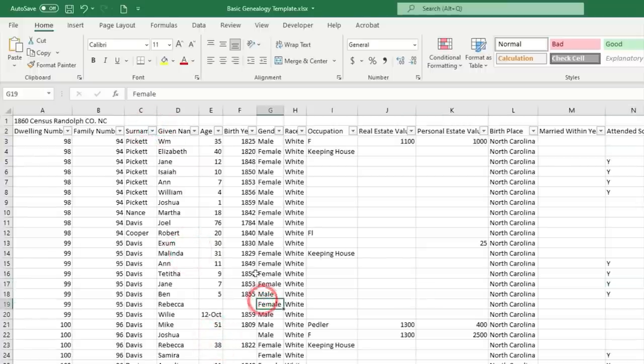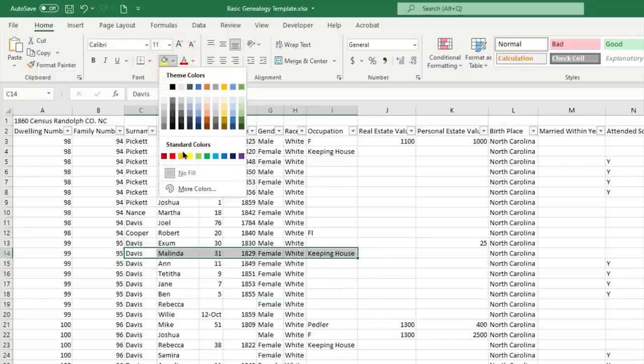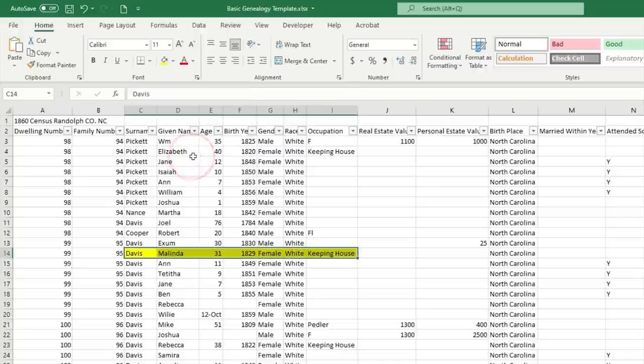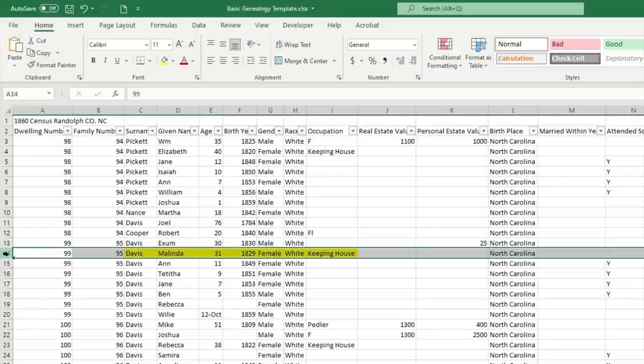So let's talk about coloring cells. Let's say this is somebody of interest to us. We could highlight the cells and come up to this bucket and choose some colors. If we just want to use yellow, I usually use the lighter or pastel colors to help highlight, because especially if you're going to print, those dark colors don't print well. The other thing you can do is highlight the whole row by clicking on the row and then hitting the highlight button, and it will highlight the entire row.